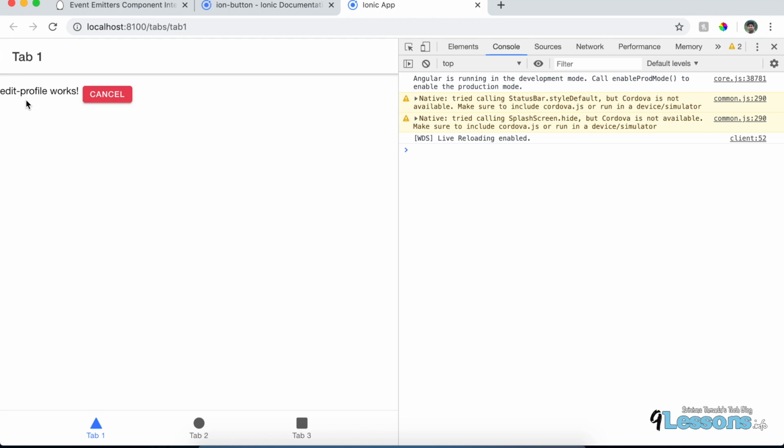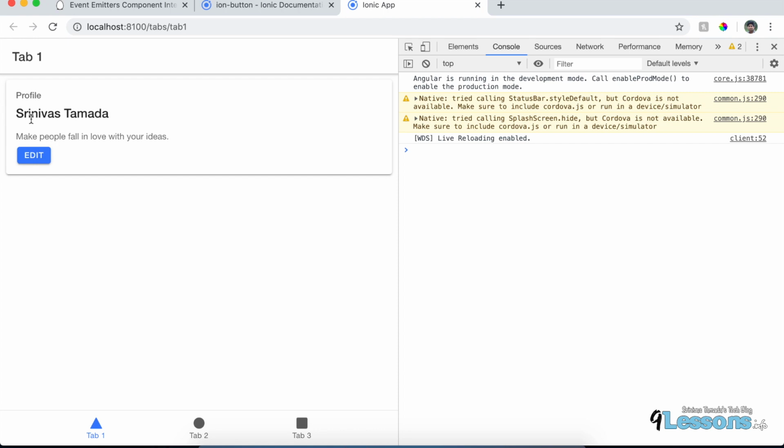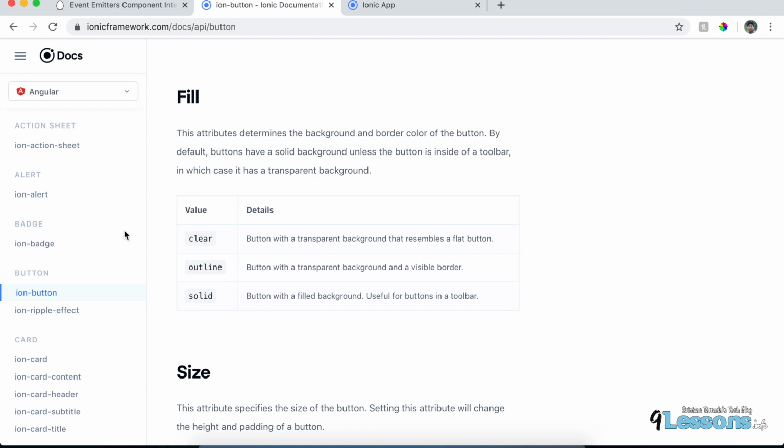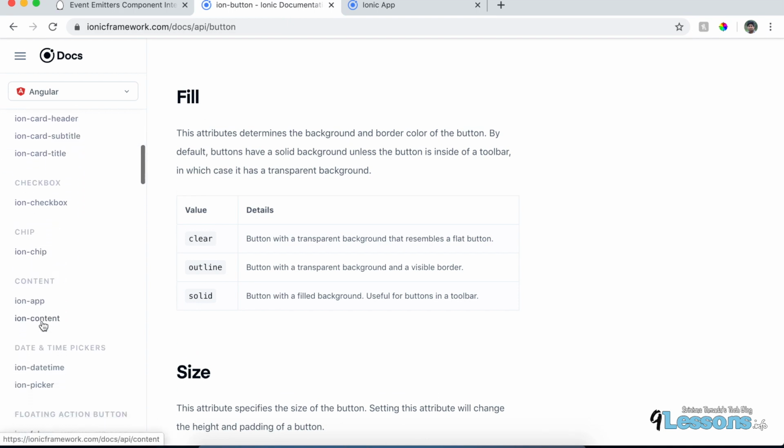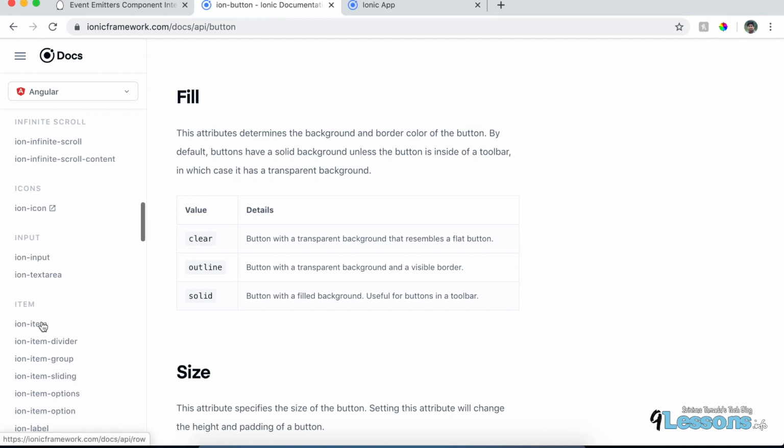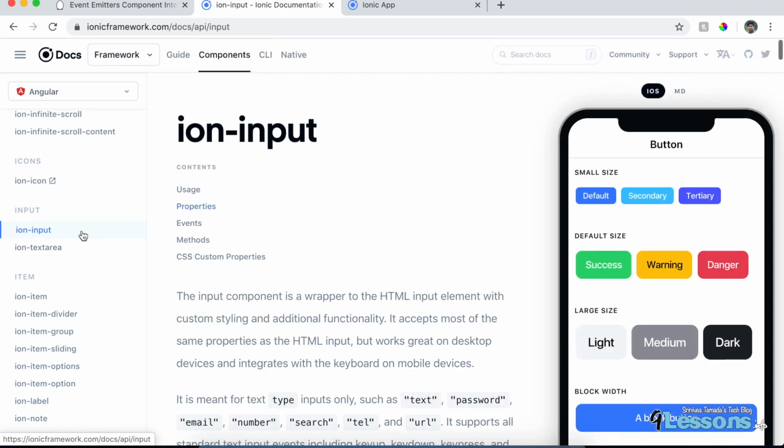So using that you can edit the actual base profile information, or if anybody clicks cancel, you're just not doing anything. But if you click save, you're going to update the information in the parent as well. So let's start adding the inputs. You'll find all the form elements here. If you see the components, you'll see all the inputs.